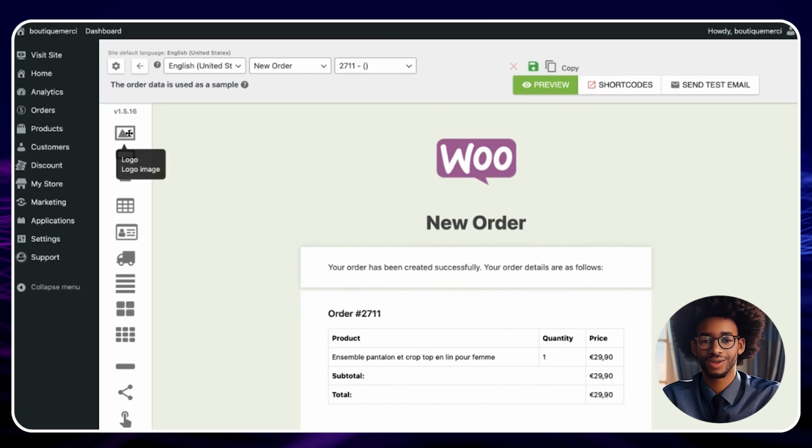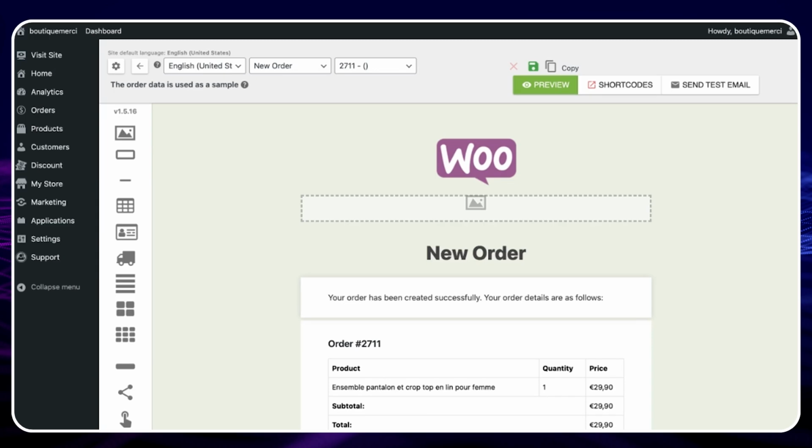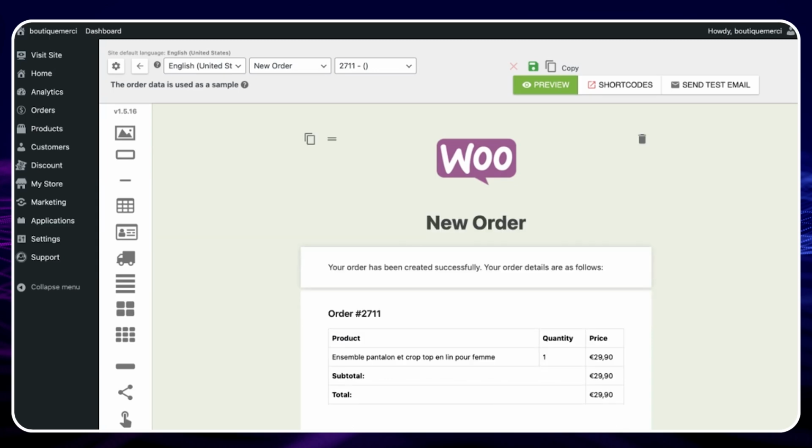Let's start with the first one, Logo Image. This element helps you insert your company store logo so that your emails can be synced with your brand. All you have to do is to click down on it and drag it to where you want your logo to be. Now, to add your logo, you can only do so with an image URL.